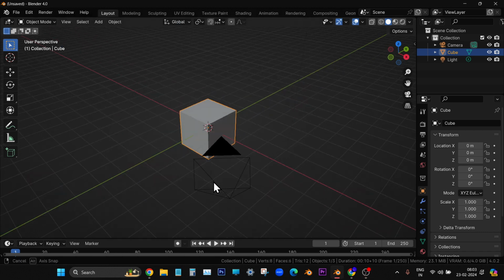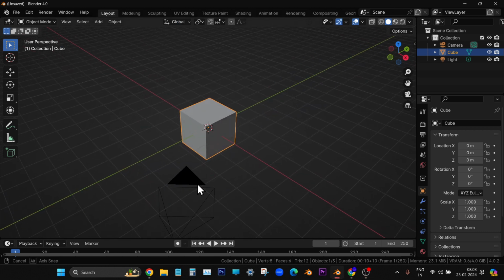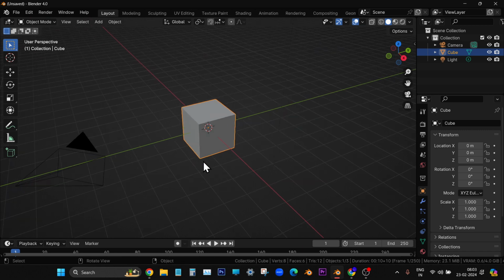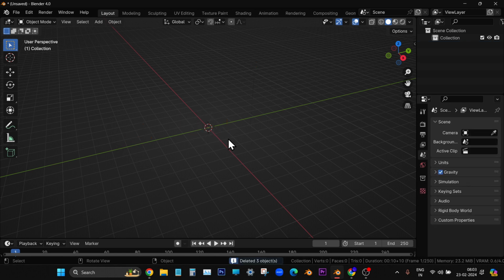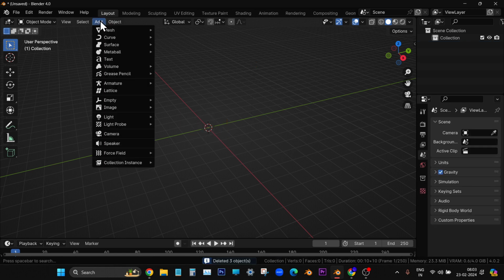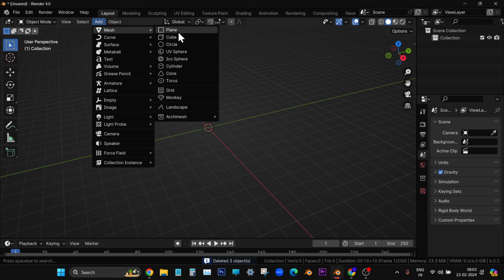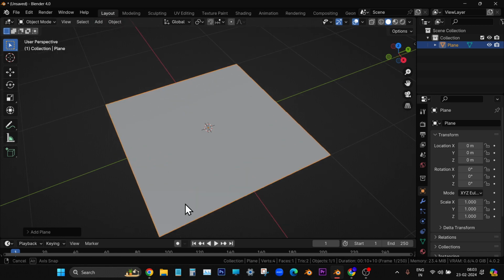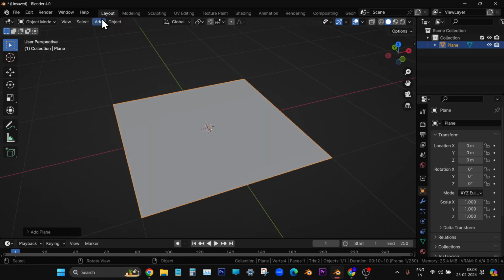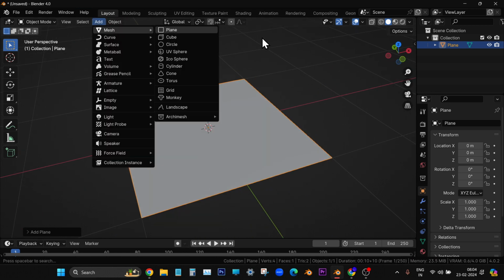So today we are going to do the cushion model for the chair seat. Let me select all the already existing elements in the scene and press delete. I'll go to add mesh. I have taken a plane, add mesh plane.